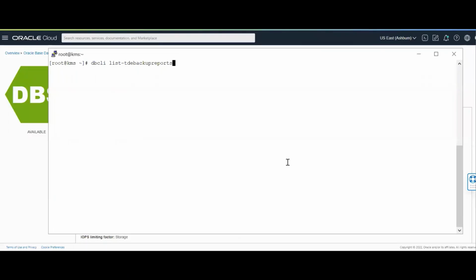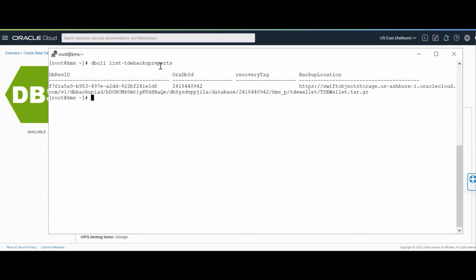You can also see if the TDE key is backed up. For this, you can run dbcli list-tdebackupreports. If you see here, the TDE backup has been successfully backed up.